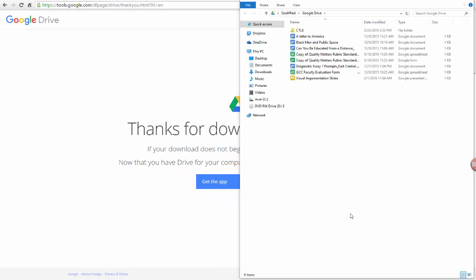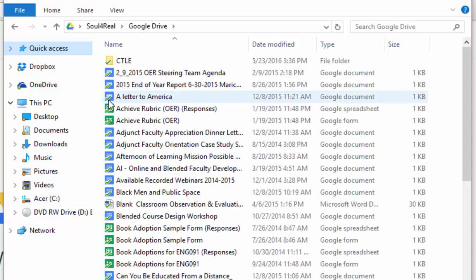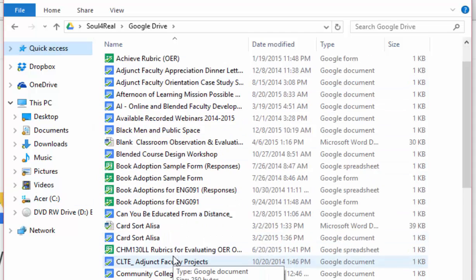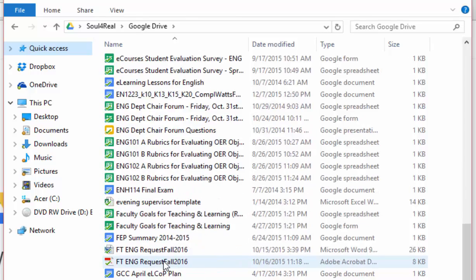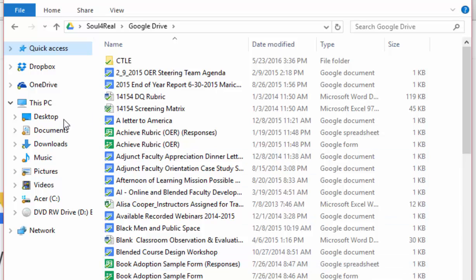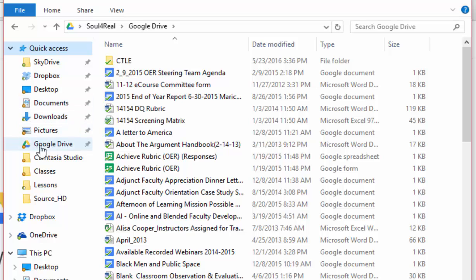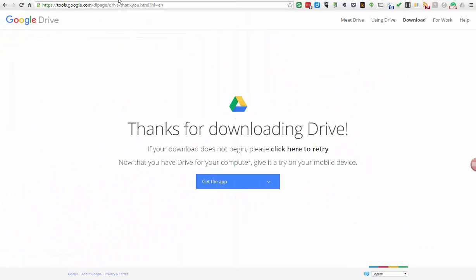Okay, so now you can see that it opened up my folder, and I have my Google Drive folder open. These are the documents that are in that folder. Again, it's still downloading all of the documents that I have in that folder, which is a lot of stuff. But I can click right here for my quick access, and you can see that now I have a folder called Google Drive. And now I can access my Google Drive from my computer, just like I can from the cloud.